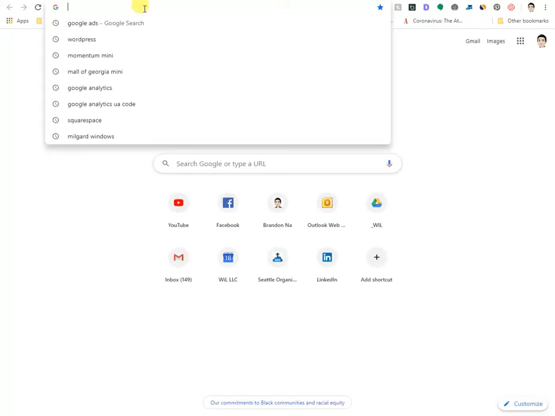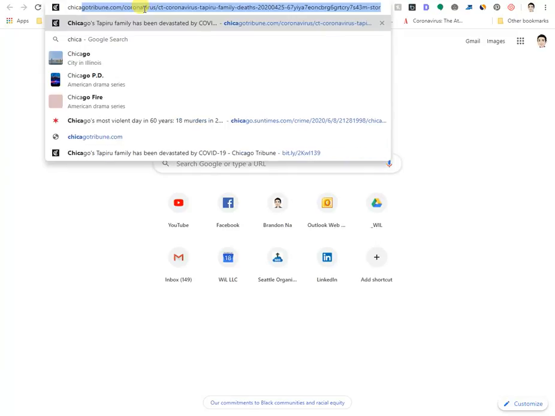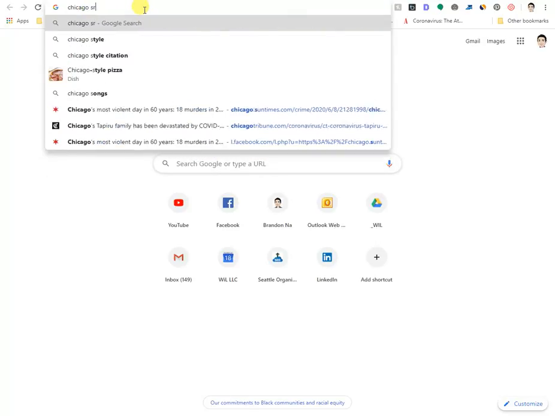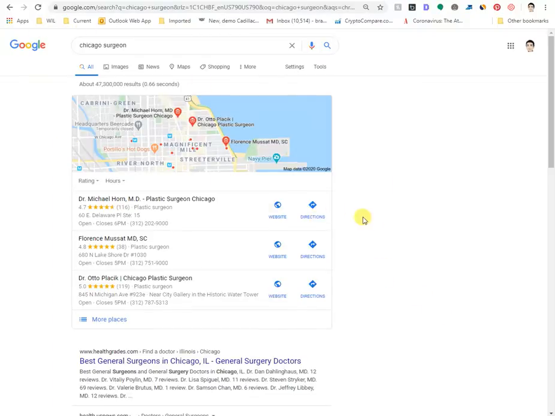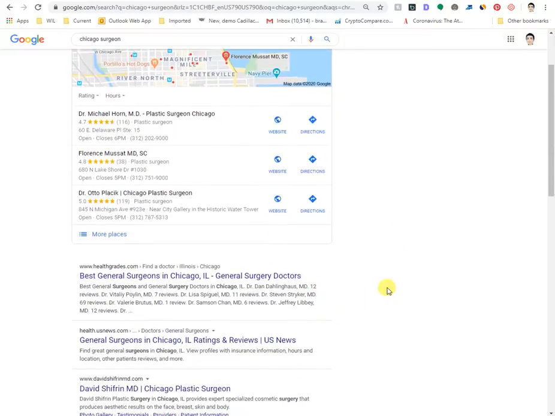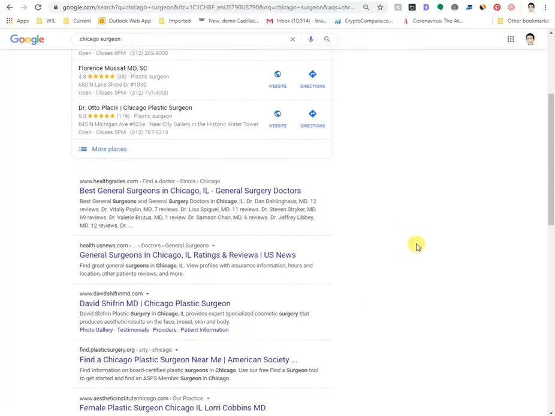For example, let's say you were a surgeon in, let's say, Chicago. People might want to look for a Chicago surgeon. This is very general, but let's look. Here you can see the local pack come up, and this won't help us necessarily with titles and meta descriptions, but down here you will see what titles and meta descriptions are for this particular search.